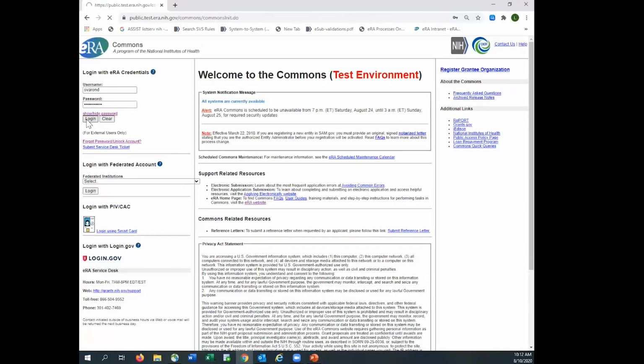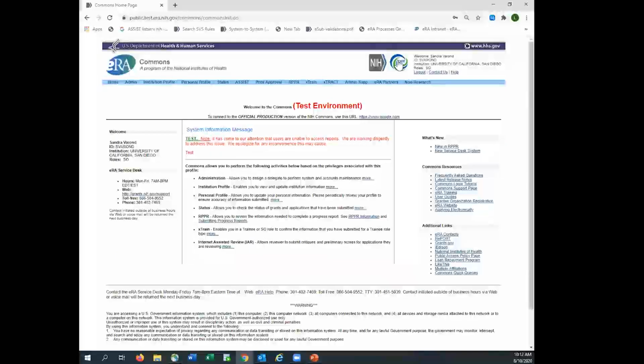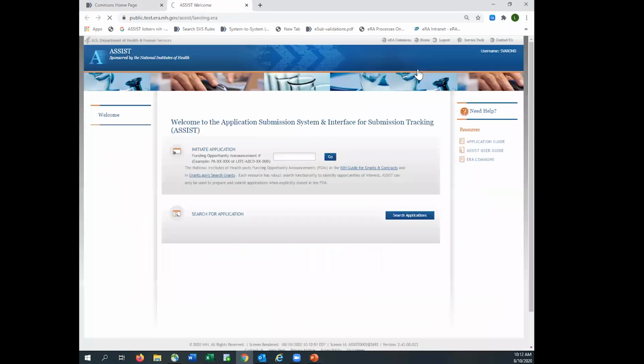So now I'm in, you can see I'm now in Sharon Verond. This is again one of our lower environments. Here's my information. To get to ASSIST, which is our submission system, I'm going to click on ASSIST. You can log into ASSIST directly by just Googling ASSIST, NIH.